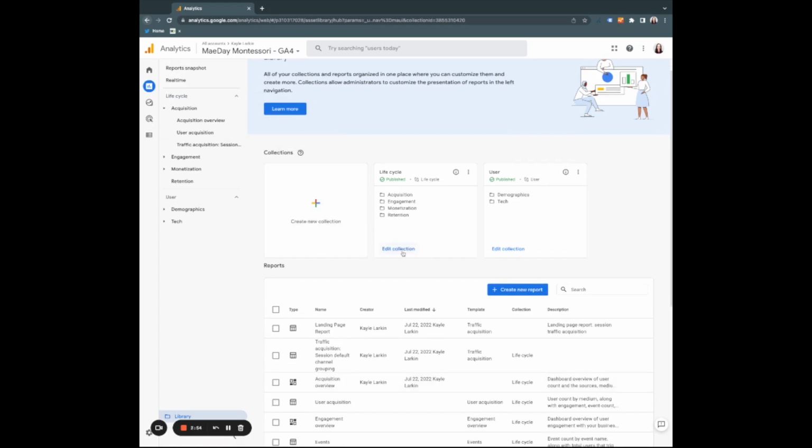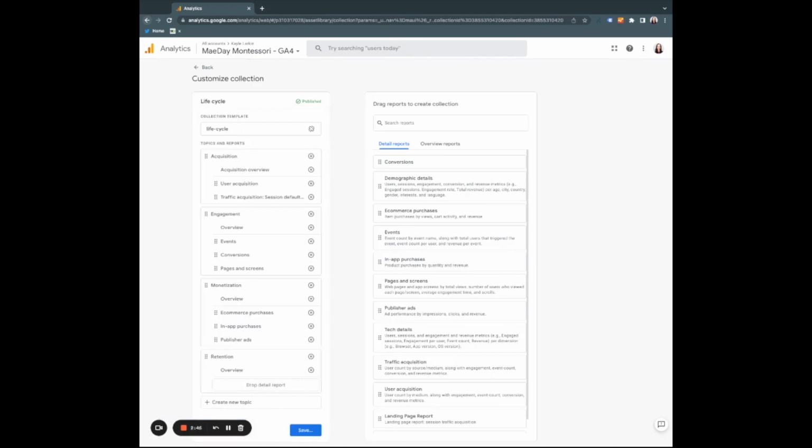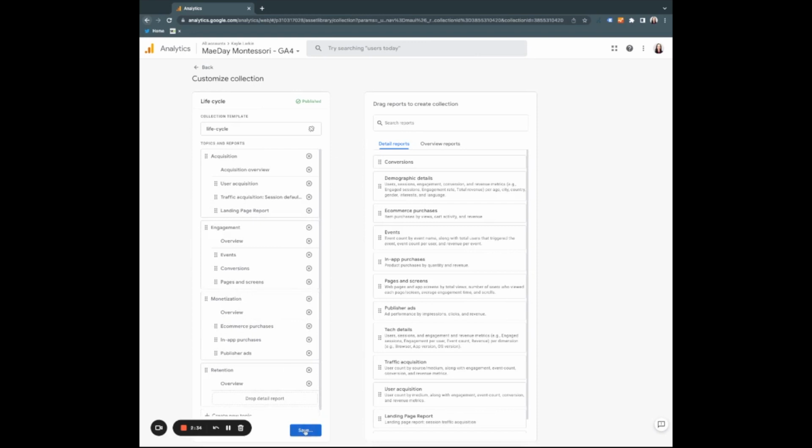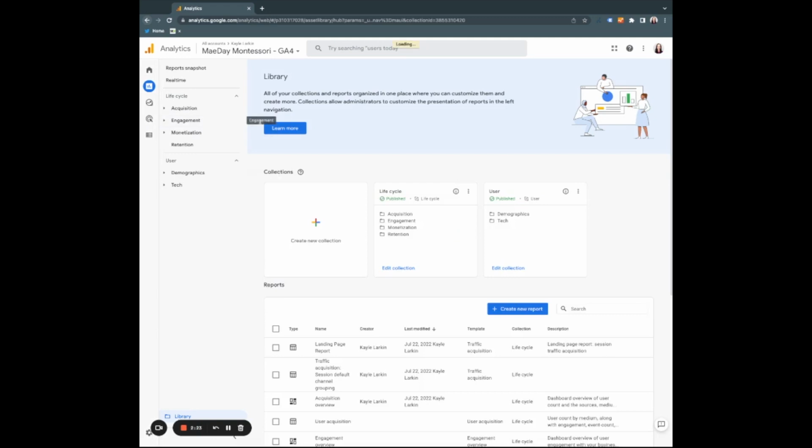Click Edit Collection under Lifecycle because we want to edit how our lifecycle reports are displayed. And now we need to drag our landing page report that we just made under our acquisition reports. I'm going to put it underneath our traffic acquisition and click Save. Save changes to current collection. So now you can easily find your landing page report under Lifecycle, Acquisition, in the left-hand menu. And there's our landing page report.